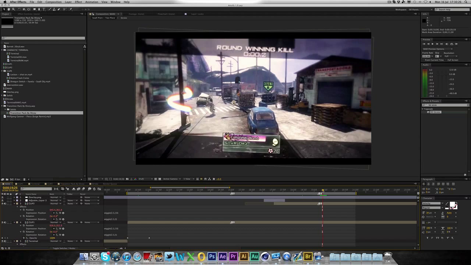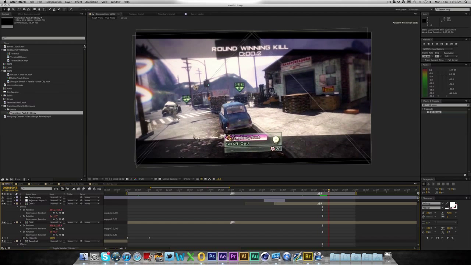So we play through this here, you can see it wraps around and it's 3D tracked and it goes up there. It looks really cool.